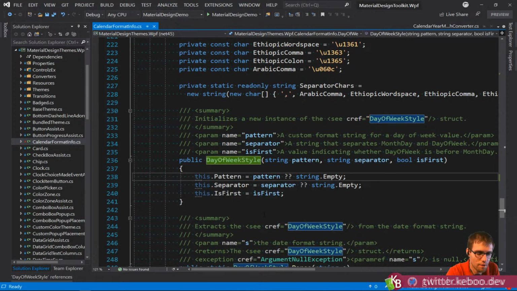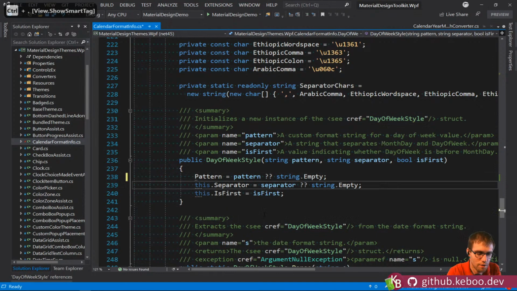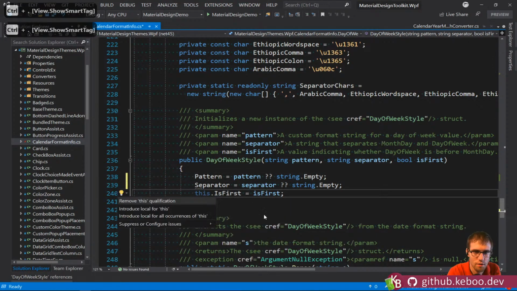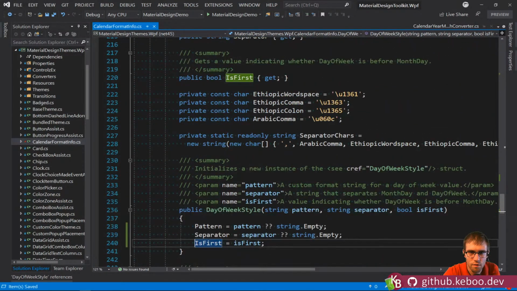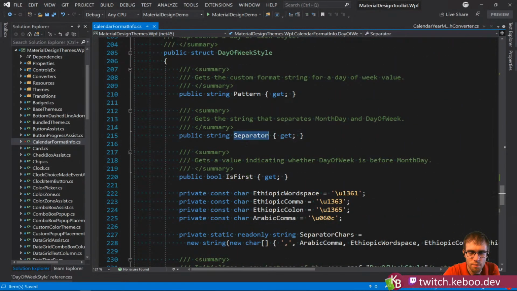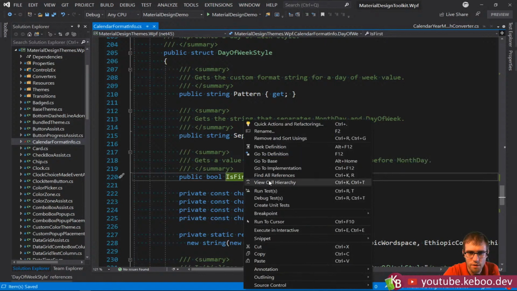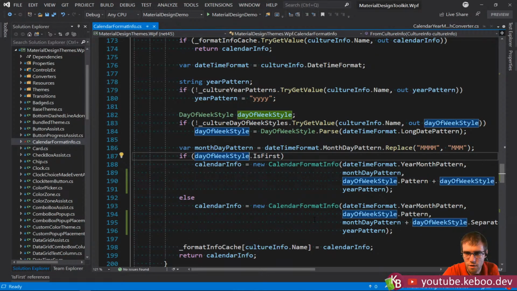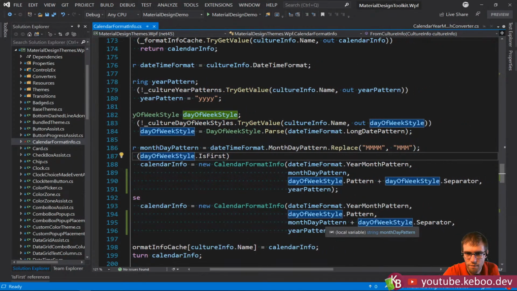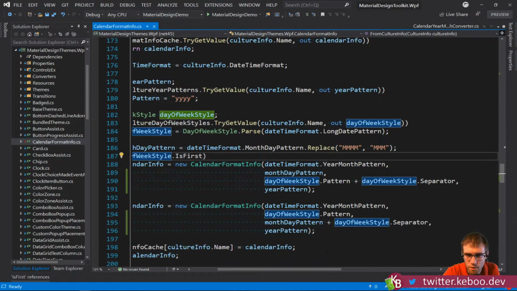And this is great. Let's see. Move this. Move this. Move this. Pattern separator is first. Well, the day of the first is before month day. I want to see the usage of that. Find all references. So if it's first, so what's the change here?